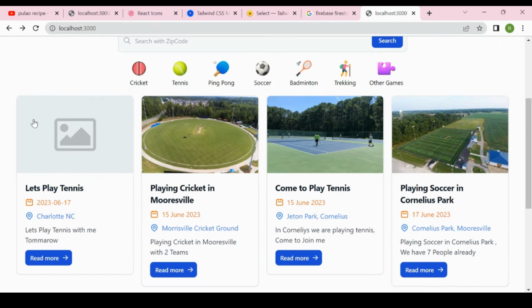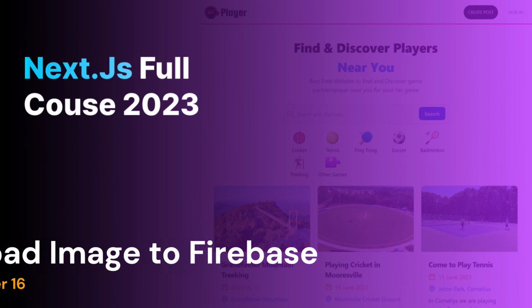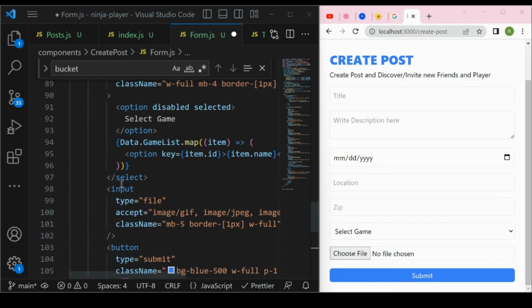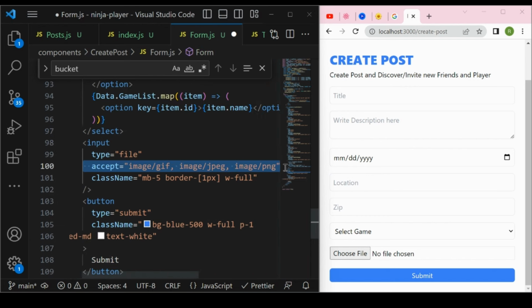But if you see, we don't have an image displayed on the screen because we are not uploading any image right now. So let's see how we can do that. Now I added this choose file input type, and I am just accepting gif, jpg, png file formats. It's quite easy. Now what you have to do is first write an onChange method.